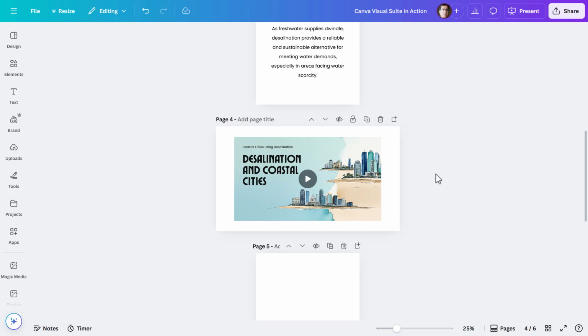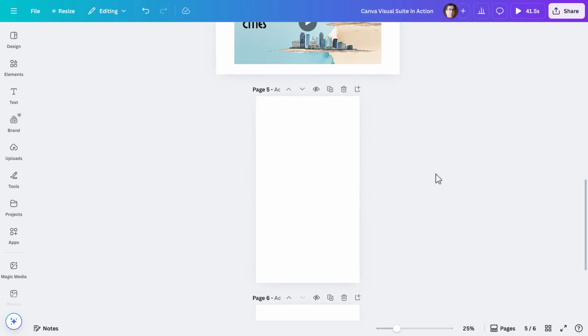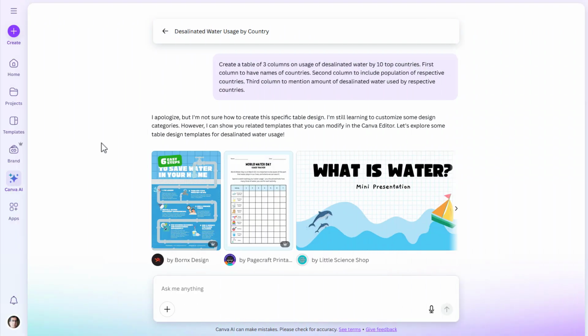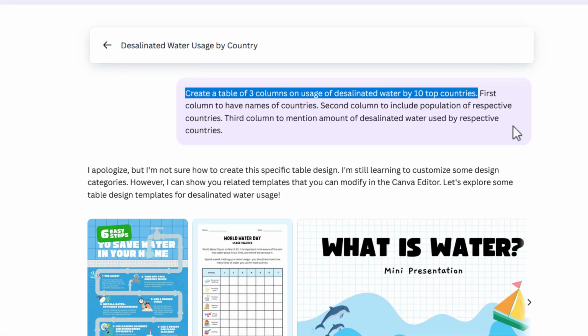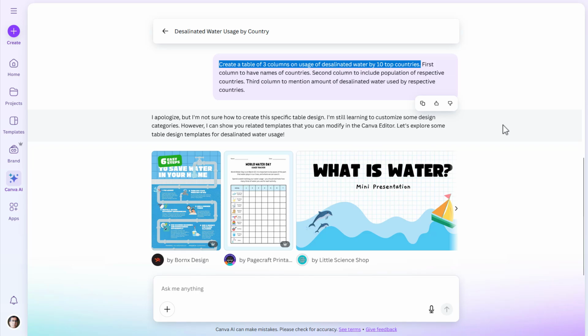Okay, the 5th page is a bit tricky. It is vertical, 1080 by 1920 pixels. I want a simple table of top 10 countries by desalinated water usage. So first I go to Canva AI and I use the prompt as you see on the screen. Unfortunately, Canva AI can't do this. It's still learning to customize some design categories.